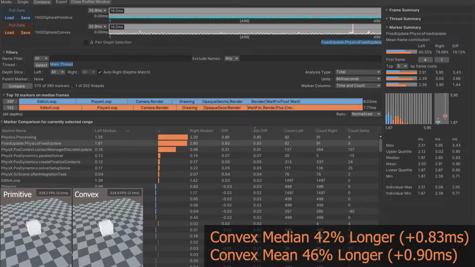There are a couple things to point out. In the top left, we have the data being compared. For the basic test, the primitive data will be blue and the convex data will be orange. In the middle, you can see the physics fixed update entry and the bar here shows which median was longer. And finally, the right panel has more detailed comparison information.